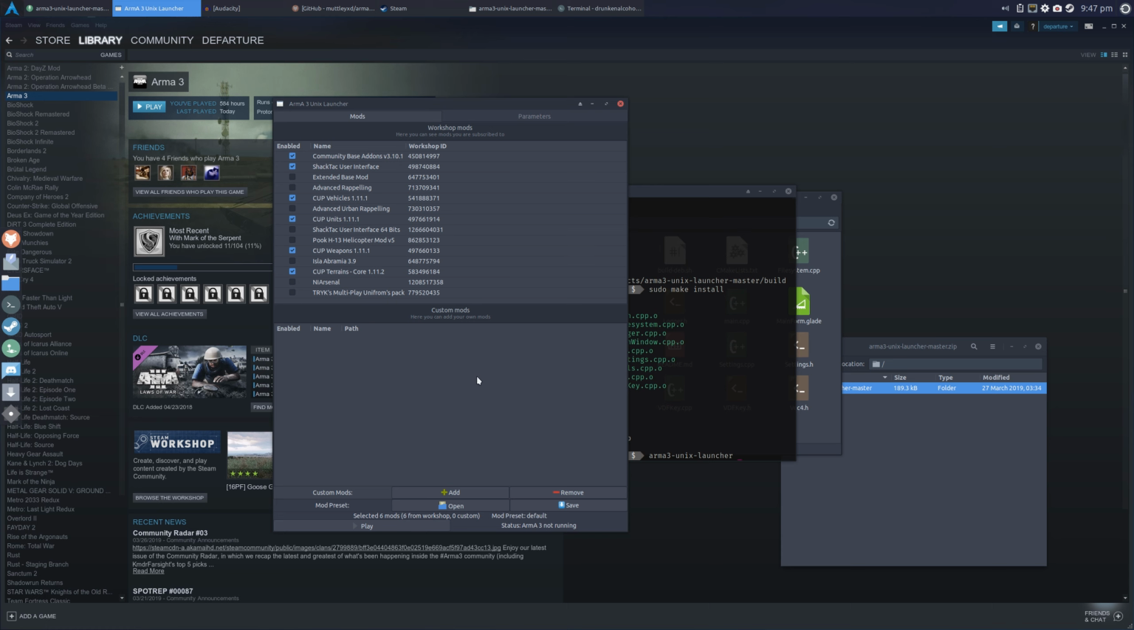What the Arma3 Unix Launcher does is detect the Proton version you have. That will make a symlink to run arma3_x64.exe instead of the Arma3 launcher, which means it will be up and running and bypass that .NET launcher altogether. And that's about it.